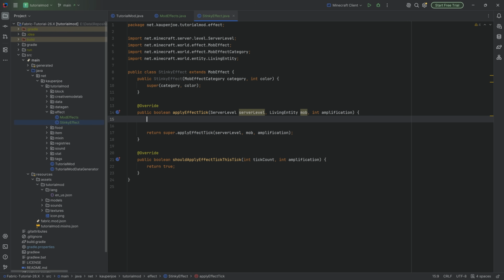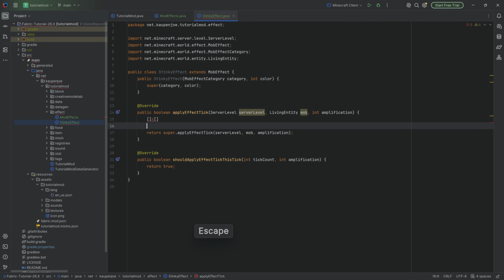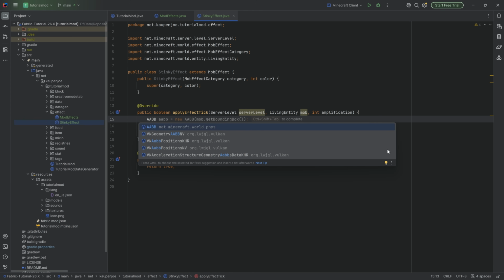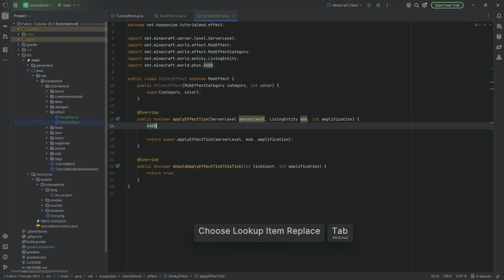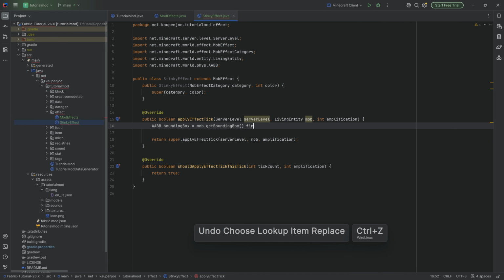Now, in our case, we're going to have something happen in the applyEffectTick method. The idea is that if we stand right here, then I want the following to happen: some entities surrounding the entity that has this effect applied are going to get hurt by our stinky effect. This is going to work with an AABB. This is almost correct. This is a bounding box, so to speak. So we're going to call this the boundingBox, which is going to be equal to mob.getBoundingBox. That is correct. And then we're going to inflate that by amplification + 1.